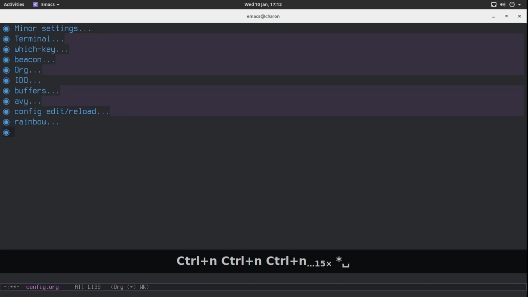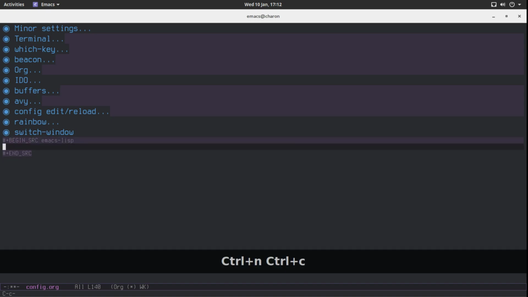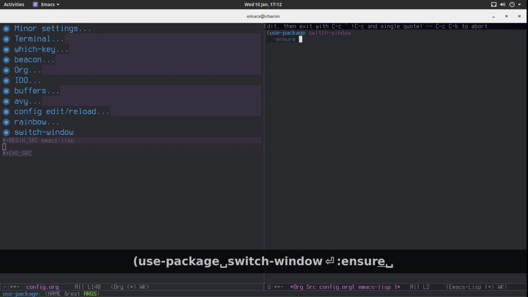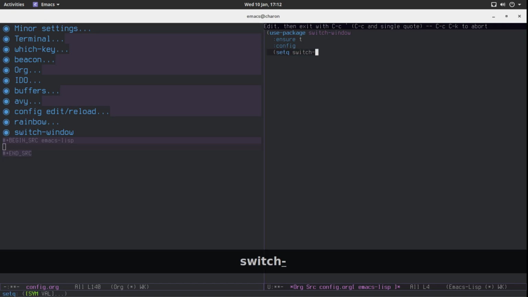I'm going to add a new header here called switch window, and let's put some code in here. Emacs Lisp. Now the package I'm going to be installing, as already mentioned, is called switch window. So you already know how to do that. Let's do this instead. use-package switch-window. Let's ensure that it is installed, and we'll have to do some configuration for it. The one thing I'm going to configure is the window input style. It's quite optional really, but it is important if you are going to be using switch window input style.